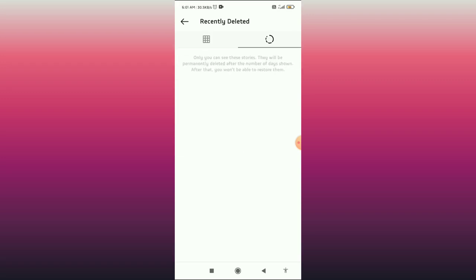So that's it, that's how you can restore posts and a story. So similarly you can also restore other posts and stories. So that's how you can do this.